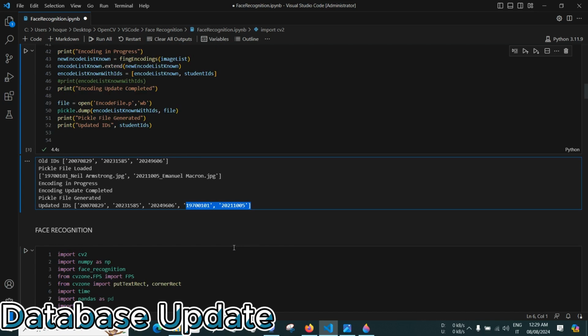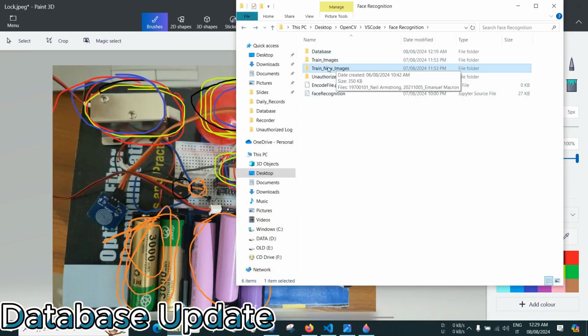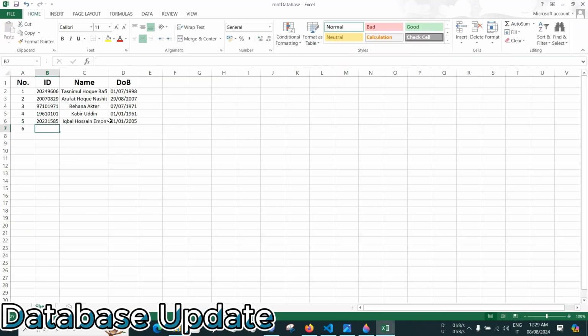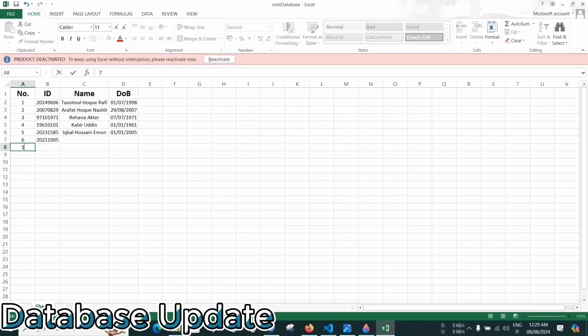Once I have these two new IDs, they must also be logged to the root database in order to extract their names while the code is running. So I'm going to the root database and entering their names. The ID for Emmanuel Macron must be the same as the ID in the image file name, 202.11.005, and for Neil Armstrong the ID will be something like 19700101.